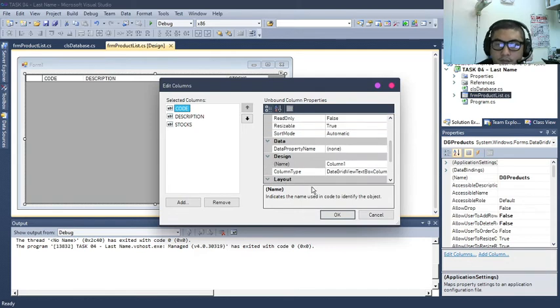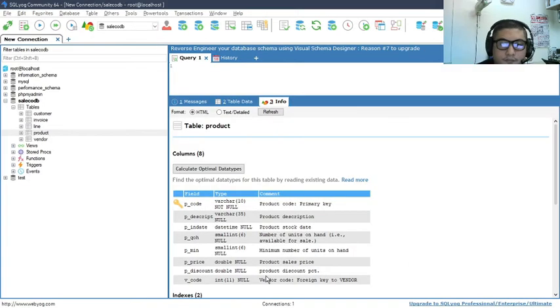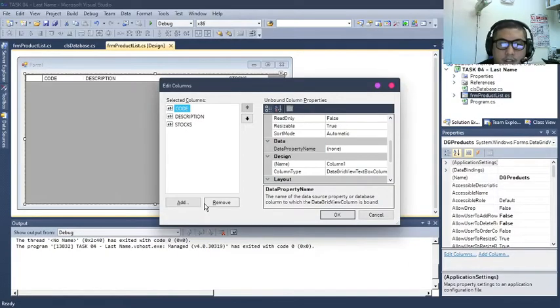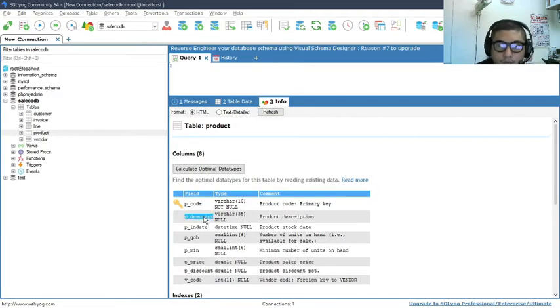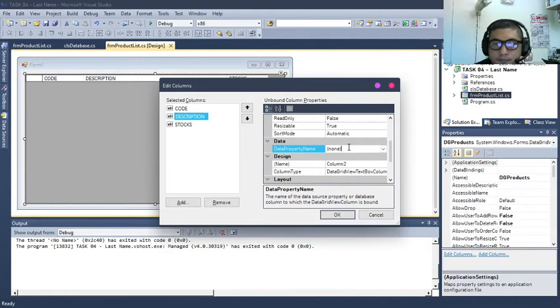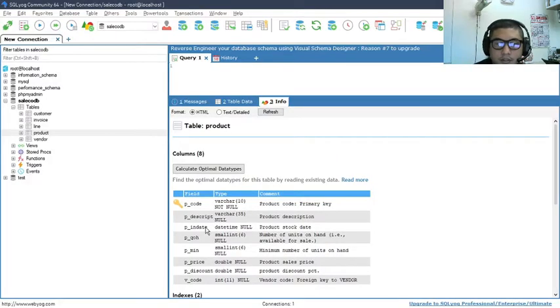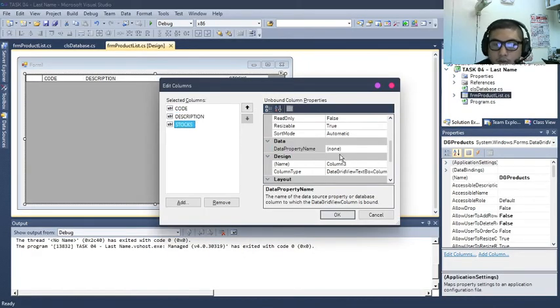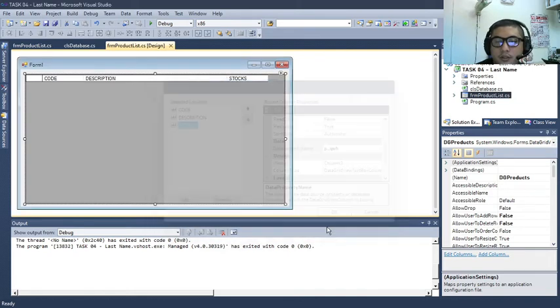In my case, in order to display the code here, all you have to do is write the column name from your table, copy, and in the property name of the column, assign, so that only the product code will be assigned here. And the description, copy, and paste, and the stocks quantity on hand. Make sure that you are doing it right. Just copy paste the column and click OK. Now let's try to test.